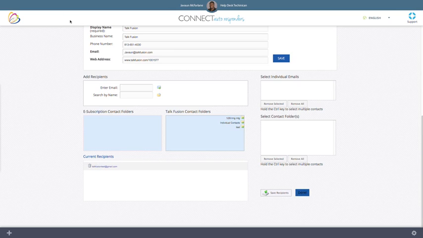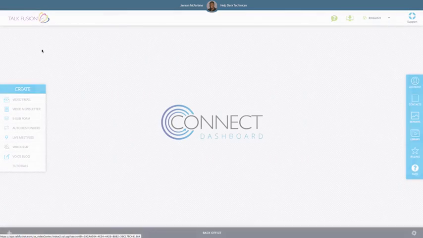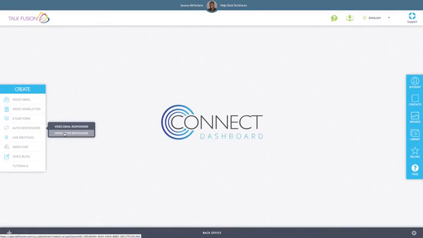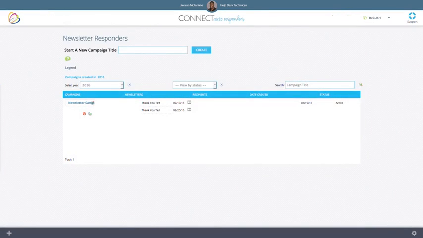Now you can return to your dashboard, and you can review both the video email and your video newsletter responder messages. As you can see, just like video email, the campaign is here. You'll still have the option to cancel the campaign or add additional messages, as well as view the active status for that campaign.